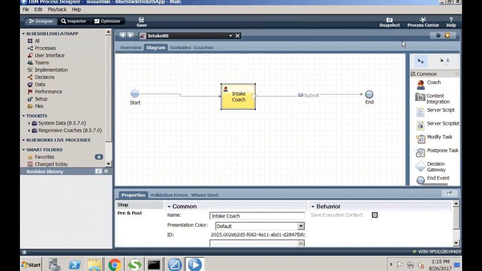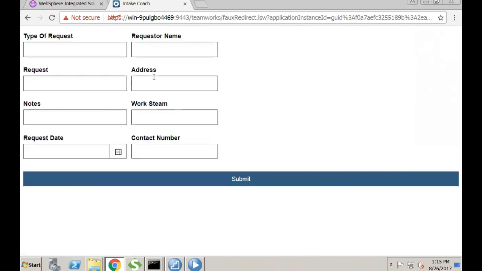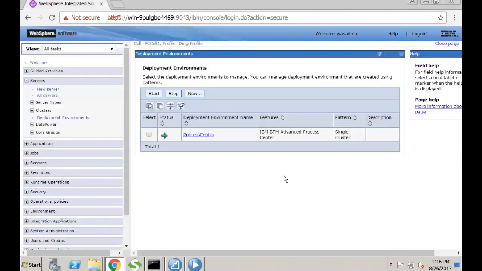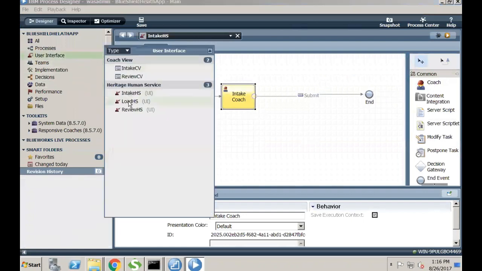If you want to test it, just run this service over here. You can see your intake coach, and when you click on the submit button, the service automatically finishes. It's an individual service which has a start and end, and the service got over. Same way, if you see over here, you have created a review and load human service.